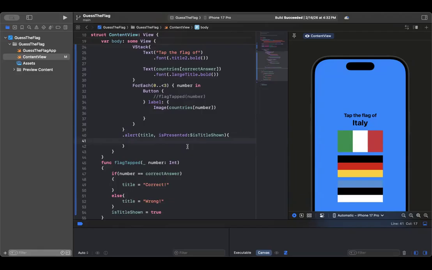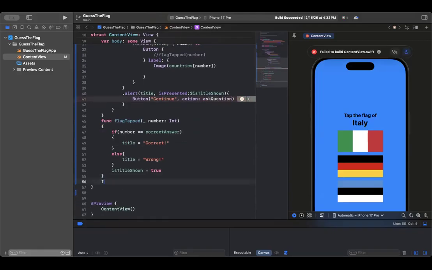And for this alert, we're going to have a button, and the button is going to say continue, right? Because when you click one flag, you want to be able to continue and then do another flag. And then we're going to have an action. And so what should our action be? Well, when we press continue, we want to ask another question. So we'll have our action be ask question. But we haven't actually defined what ask question does. So let's do that. And let's create a new function called ask question.